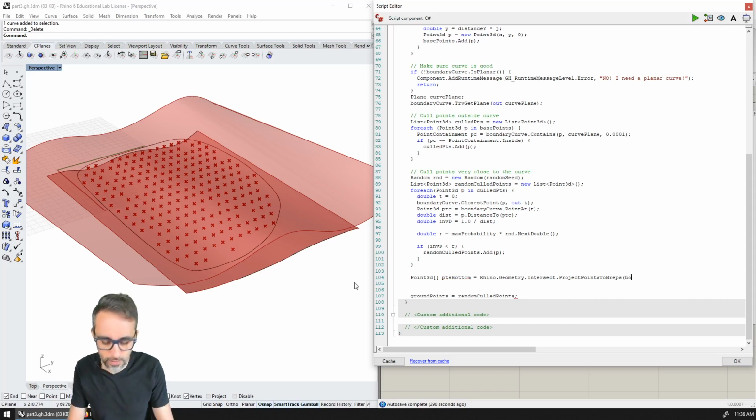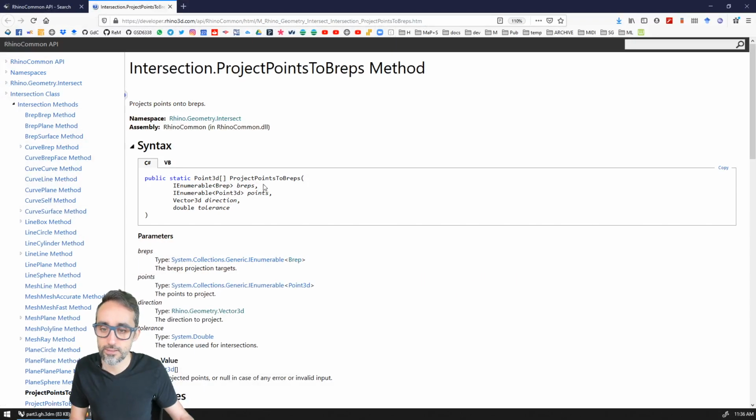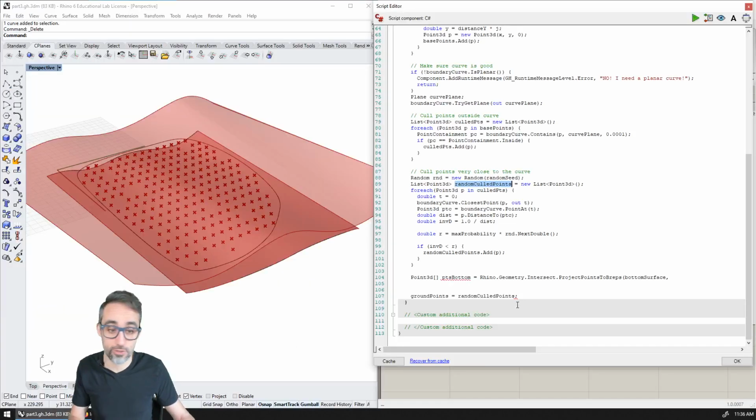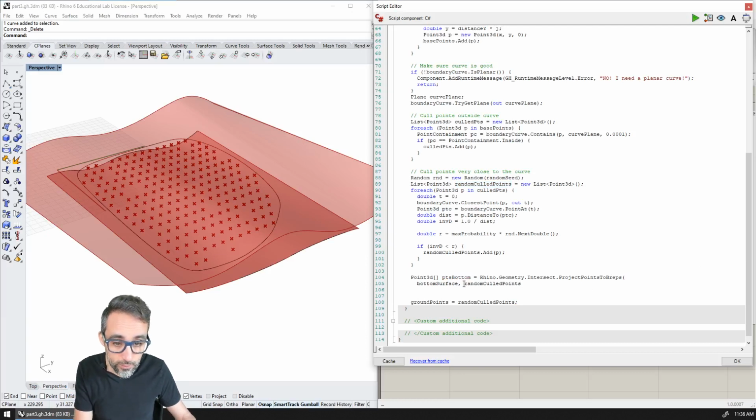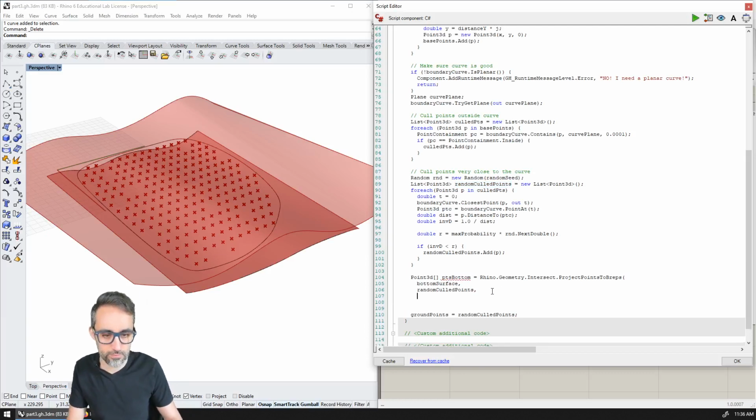So I'm going to take bottom surface. I'm going to take the list of points. So what are the, yes, a list of B reps. I don't have a list of B reps. I only have one, but I'll get to that in a second. Then the list of points that I want to project. That's going to be the random call points. I'm going to add them here so that it's easier to read.